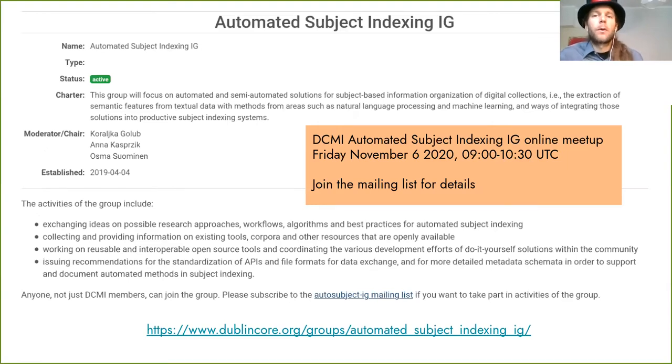Finally, I wanted to mention that we have started an interest group on automated subject indexing at DCMI, and the group has a web page, which is here, and a mailing list that you can subscribe to. We've also scheduled an online meetup for the 6th of November in the morning European time.